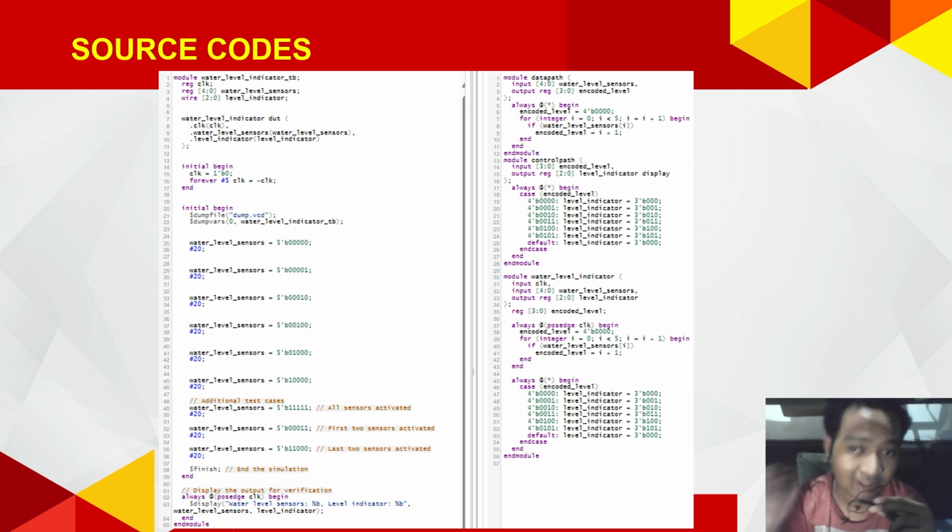So how does the code work? The data path module scans the 5-bit water level sensor inputs to find the highest active sensor and encodes it to the encoded level. Next, the control path module uses this encoded level to set the level indicator, which signifies the water level based on the activated sensor.